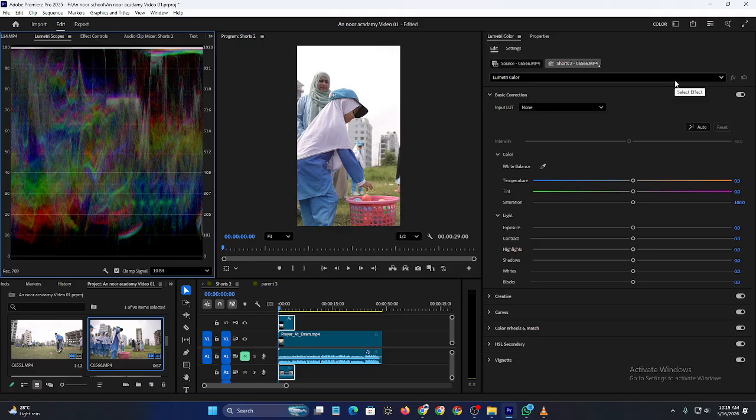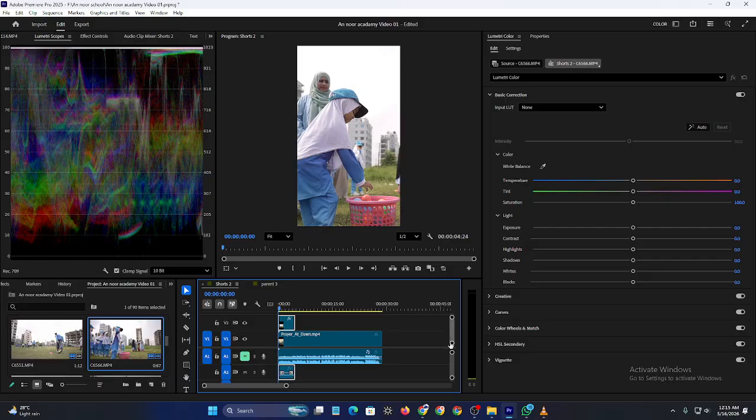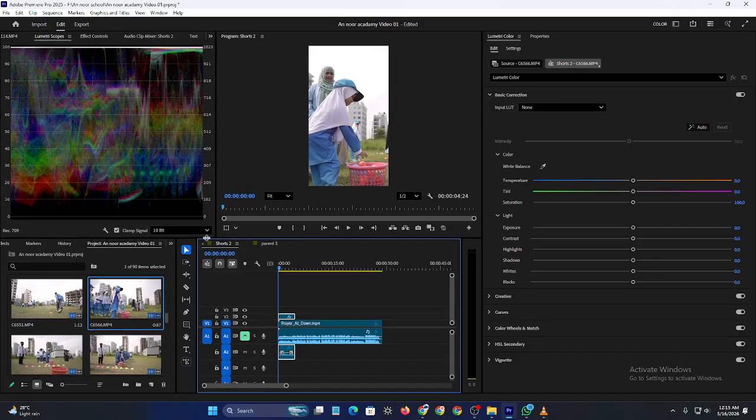First, open Premiere Pro and import the video clips you want to color grade. Now drag your footage onto the timeline to create a sequence. To access the color grading tools, switch to the color workspace at the top of Premiere Pro. This opens the Lumetri Color panel and scopes.